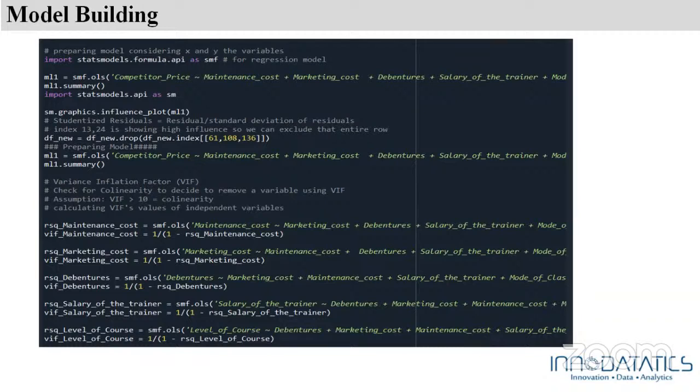VIF stands for variance inflation factor, as VIF is equal to 1 upon 1 minus R square. That is, the stronger the R square value, the higher the VIF value. If VIF is greater than 10, it shows collinearity in the variable. Manually, we have calculated different VIF values of the variables.